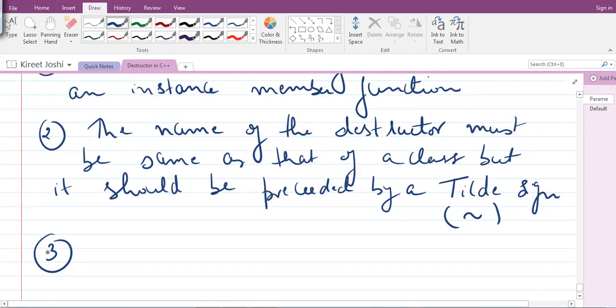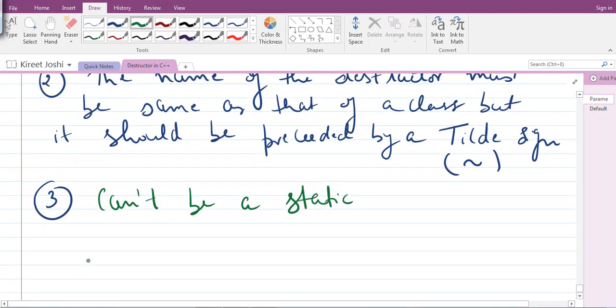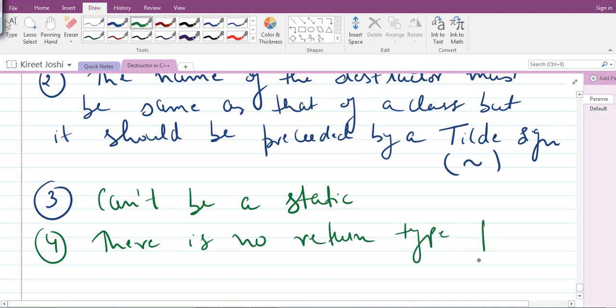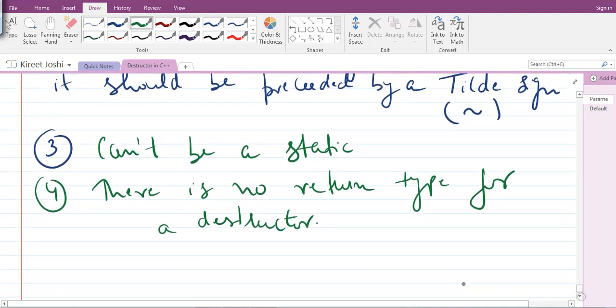The third property is that a destructor cannot be static. We have just learned about static member functions, but we cannot create a static destructor, as we cannot create a static constructor. Fourth, there is no return type for a destructor, similar to a constructor, which also has no return type.